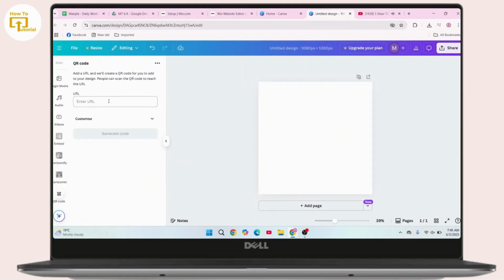So once you're here, it will ask you to enter the URL. So here you have to add a URL and then a QR code will be generated for your URL. Here you can add URL either to your videos, to your profiles, your Instagram or your Facebook profiles, or to any images or video. So for now, I will just add one of the URL from a video in YouTube.